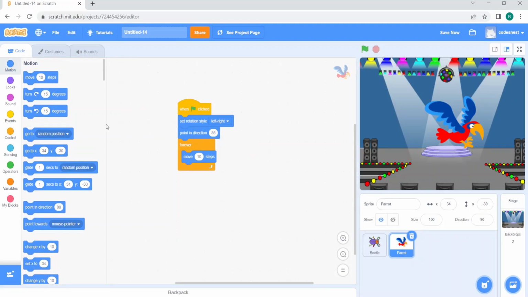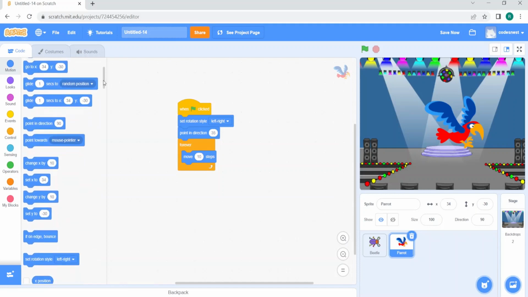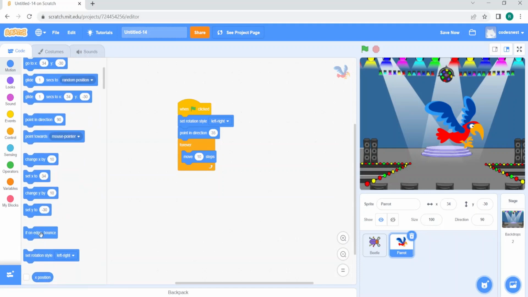Further, if this parrot goes to the edge, it should bounce back. For that we'll find a code, if on edge, bounce, then it will bounce back.